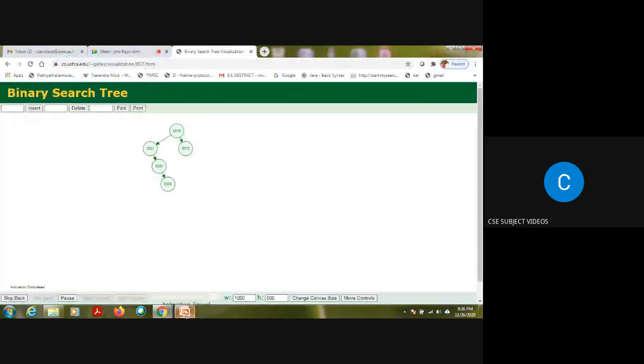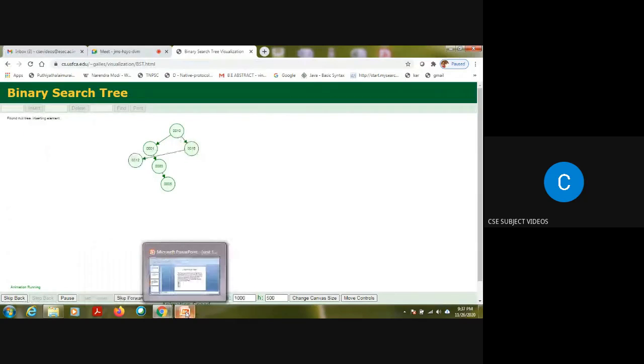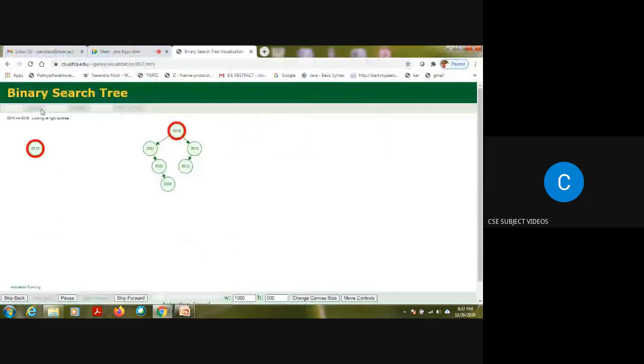Next, sorry, I have wrongly inserted 12, I should not insert it yet. Next 15, insert 15, then insert 12, you can go a bit slow, insert 12. Next insert 16. So a complete binary search tree is formed. We have inserted in the order they were given.